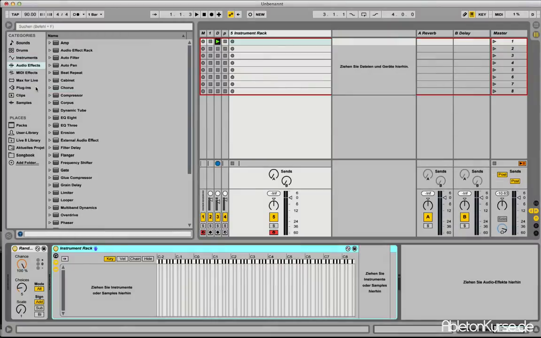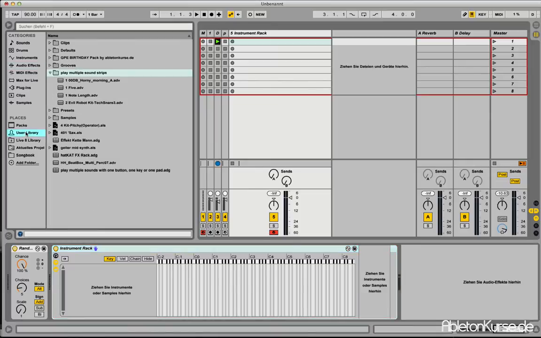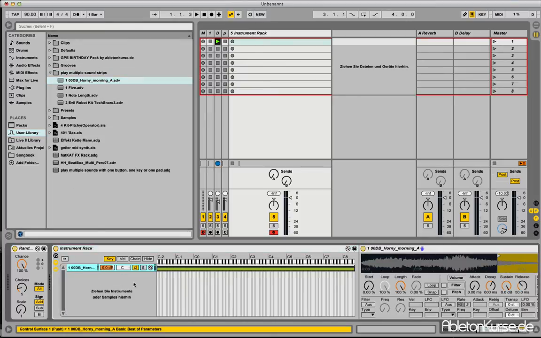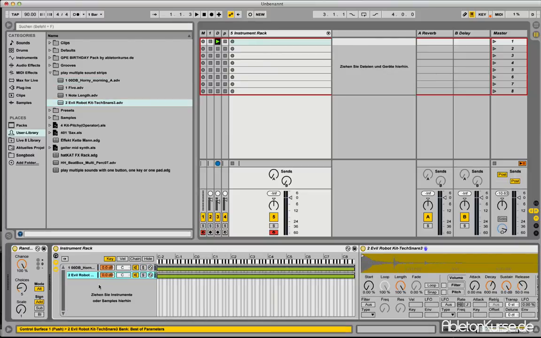The next step would be to pick a few sounds or samples or instruments from Ableton. You can choose every instrument from Ableton for that. I prepared a few things in my user library already. And then you drag and drop the instruments in the instrument rack. I'm just gonna start with 2 for now.